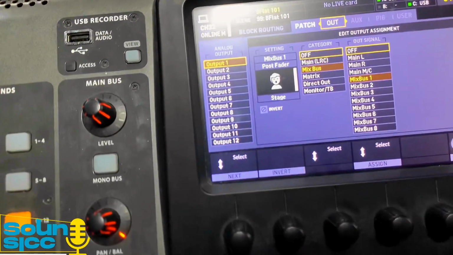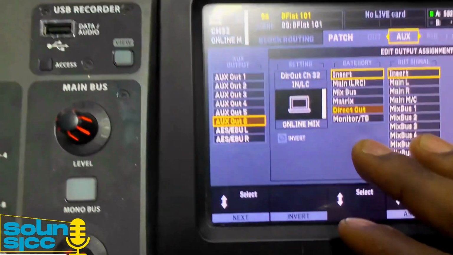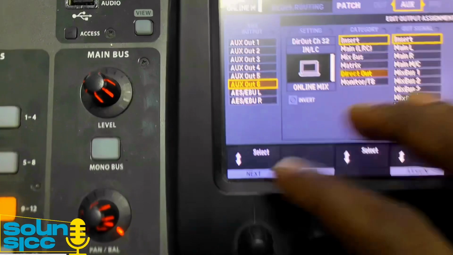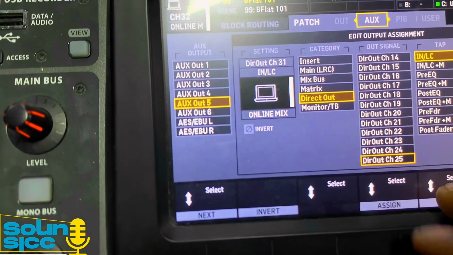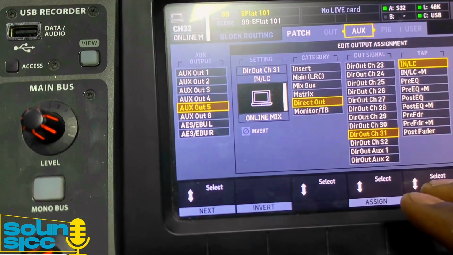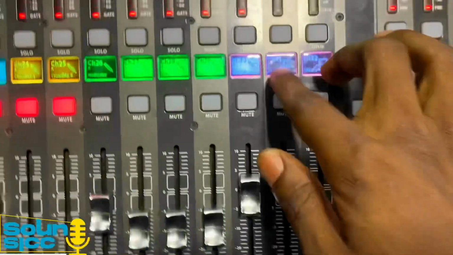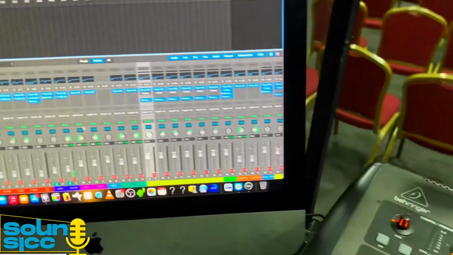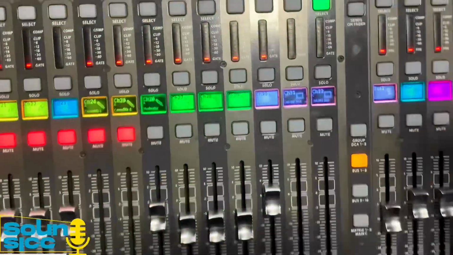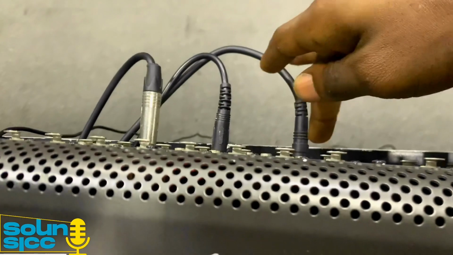Then go to output, auxiliary out, with auxiliary 5 and 6 selected as direct out. So 5 is on direct out, and the direct out will be from channel 31. Then aux 6 direct out is channel 32. So this channel is now my output. As the stereo mix is coming from my DAW back to the board, it's coming out of channel 31 and 32. So I sent my channel 31 and 32 directly out to my aux out here, 5 and 6.